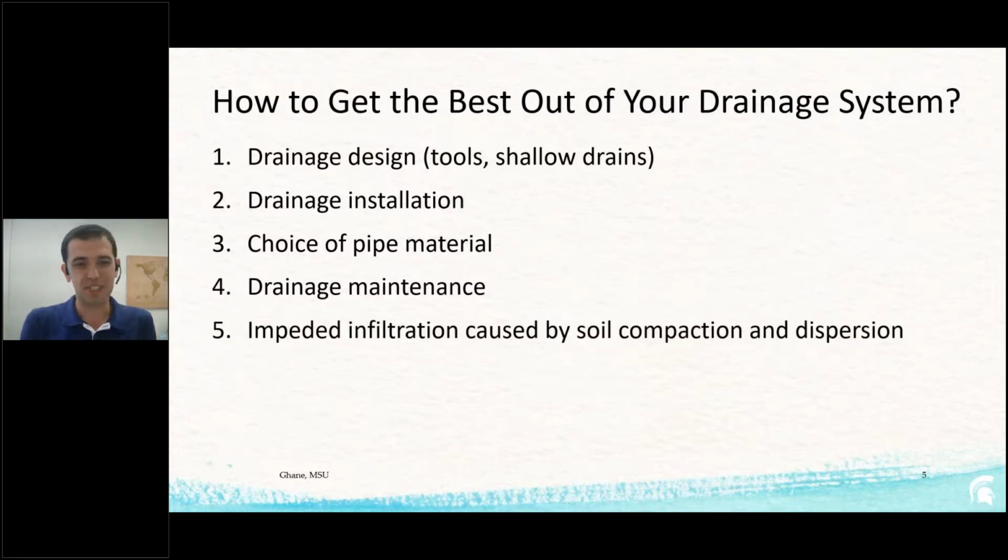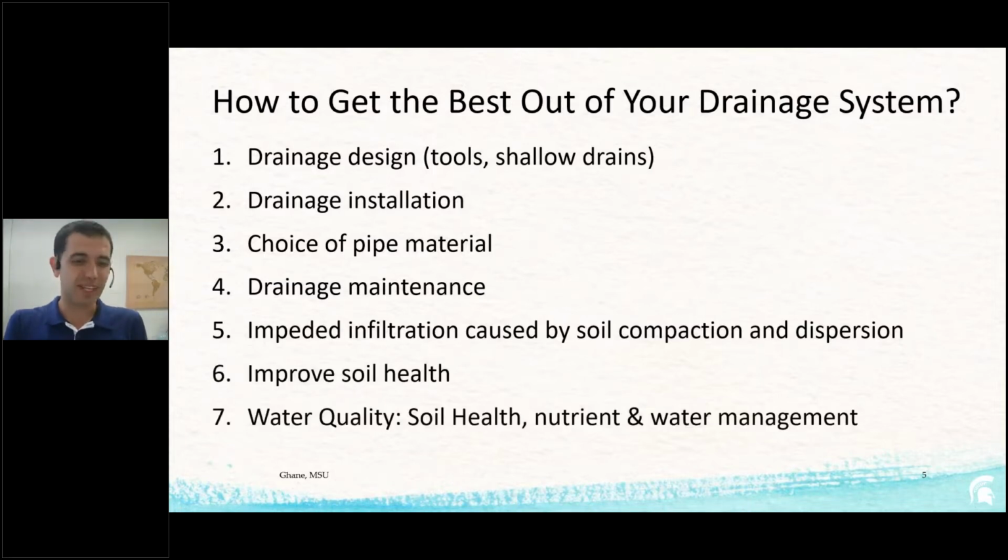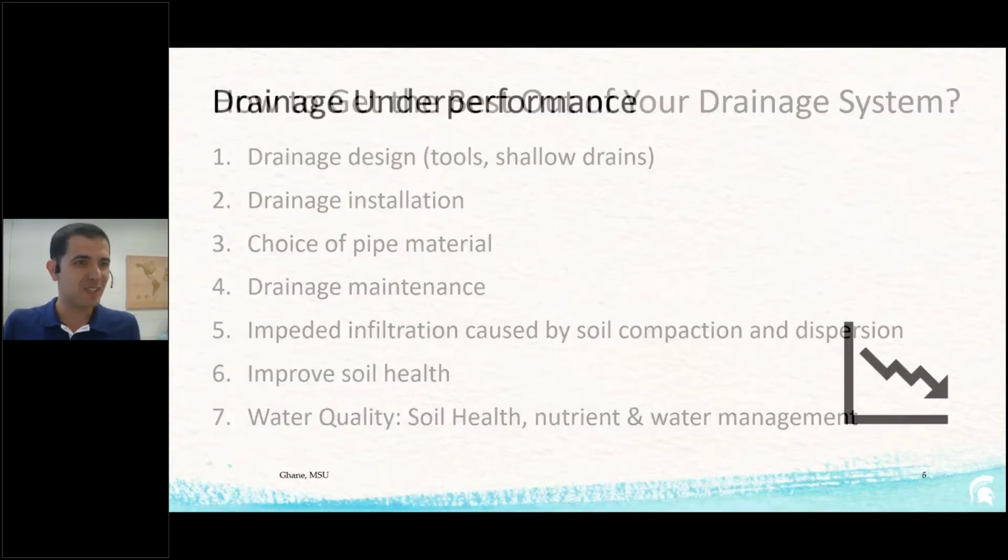The fifth one is impeded infiltration caused by salt compaction and dispersion. There's improving soil health, and then I'm going to end with the water quality comment at the very end. So let's get to business.